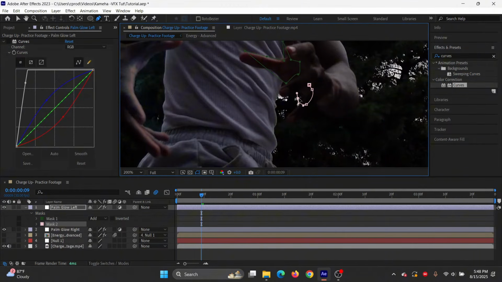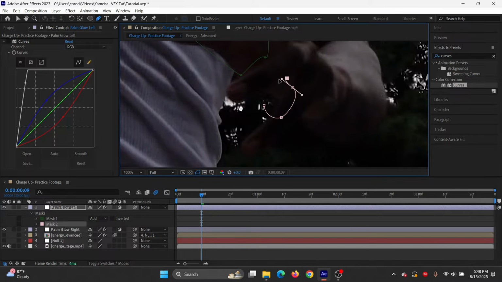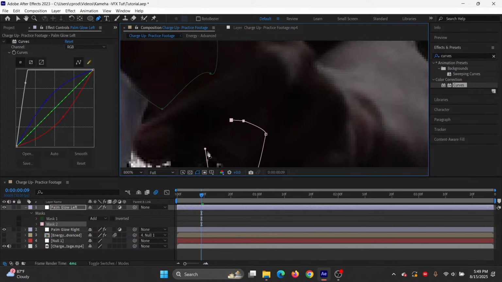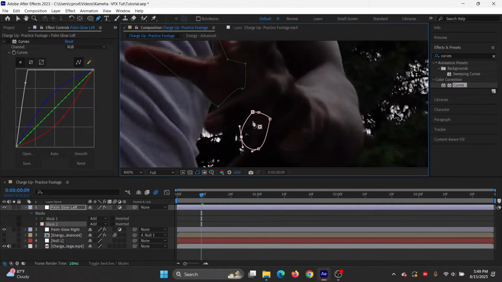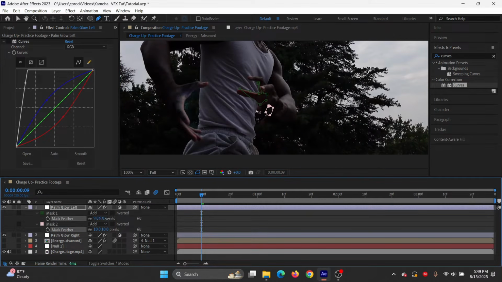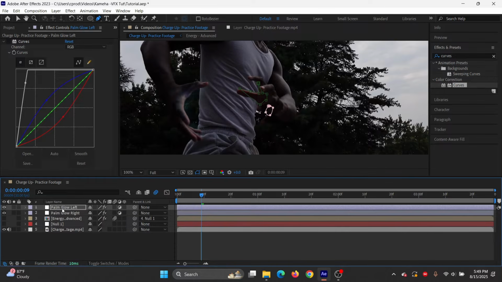Let's see, zoom in and then close the mask. I don't know why the mask is acting like that. Give me a second, guys. Close the mask. There we go. And then press F to reveal and then feather both of them out to maybe a 10.